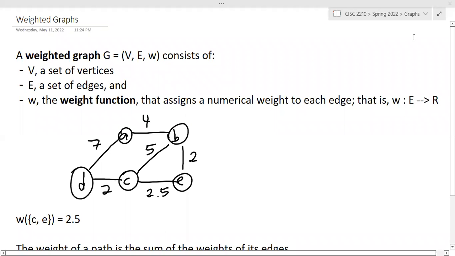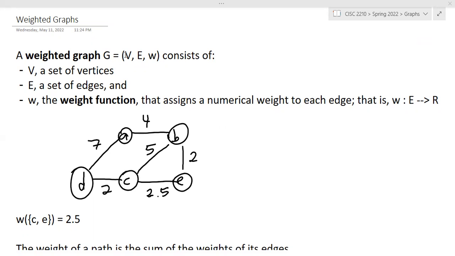Now we talk about a different type of graph. This is called a weighted graph. So a weighted graph G has three parts, V, E, and W. V is the set of vertices as before. E is the set of edges as before. Now W is a weight function that assigns a numerical weight to each edge.